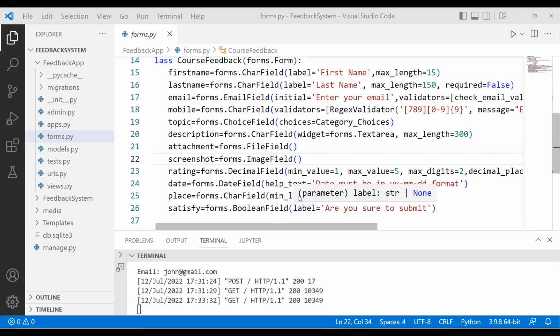Here I open my form and I apply these validations on the rating field. Here you can see that in the rating field I pass the argument minimum value and I set its value to 1, and I also pass the maximum value validation and I set its value to 5.